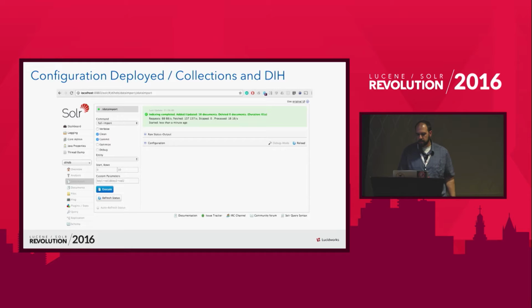And then once I've deployed my configuration onto my target server, I can run Solr and see all of the collections and run the data import.